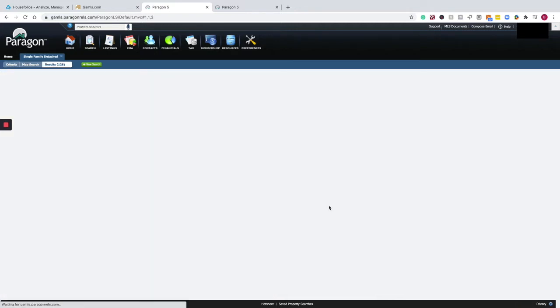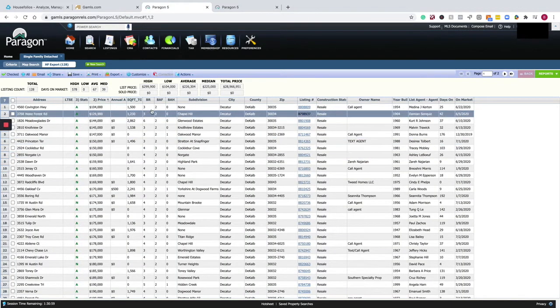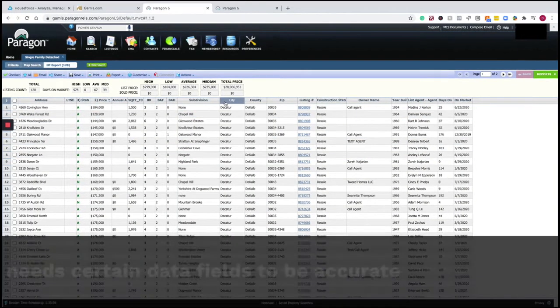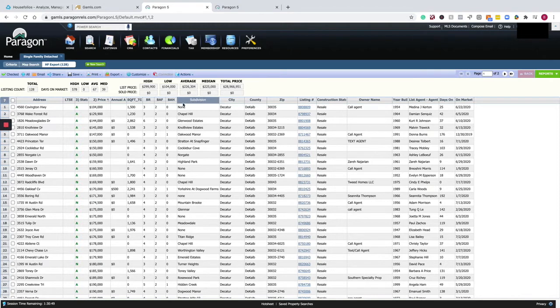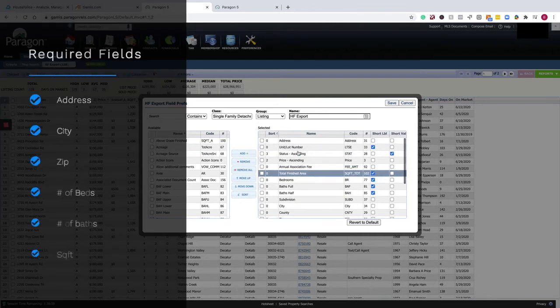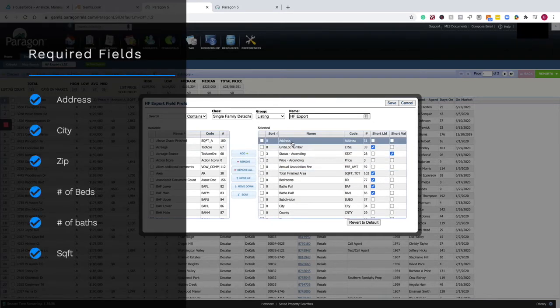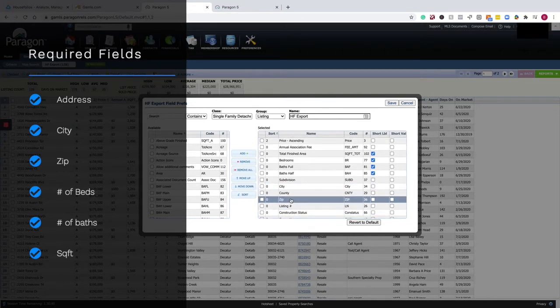Search, show results. Okay, and a lot of MLSs by default won't have the columns in here that we need. So I'm going to show you real quick how to customize what you see on the screen so that Housefolios can gather all the necessary data for you. So we're going to come up here to Customize, Fields, and then the required fields we need is an address, obviously. You need the city, the state, the zip code, and then if you have beds, baths, and square feet, it will make Housefolios a lot more accurate for you.